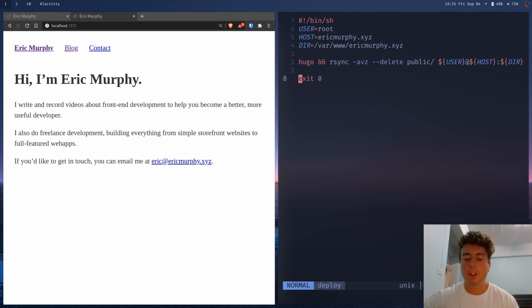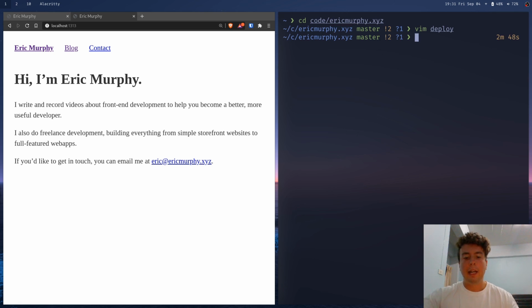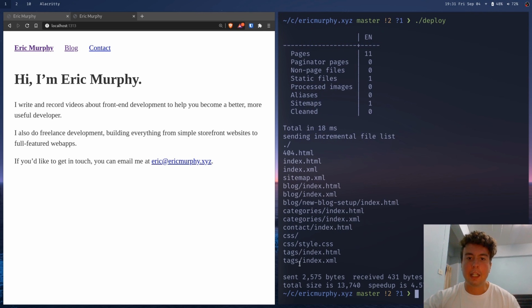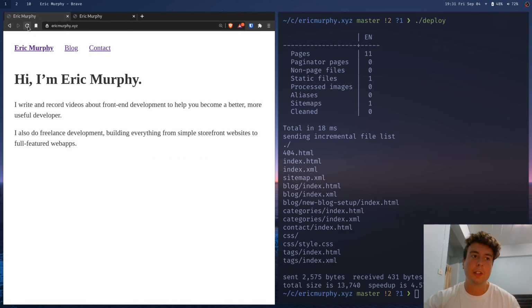All right, so once we've created this bash script right here, we're going to quit out of that. And then you want to make it executable. So what I do is chmod +x deploy, so we can now run it as a script, actually. And then I'm just going to type ./deploy, run the deploy script. As you can see, Hugo has built in 18 milliseconds. Now rsync is working, and it's pushed all these files up here to the server. So let's reload this and see if it works. And yeah, we now have this right here, this additional line. So it was a success.